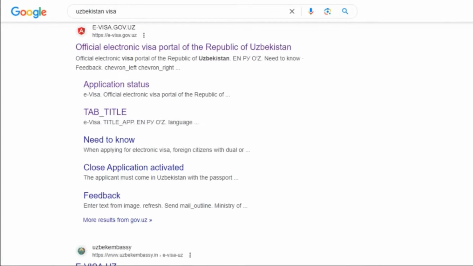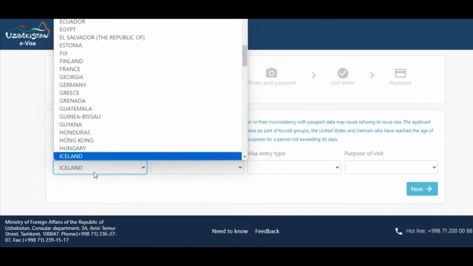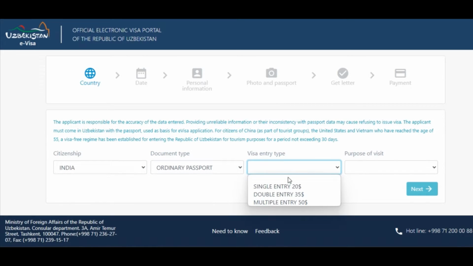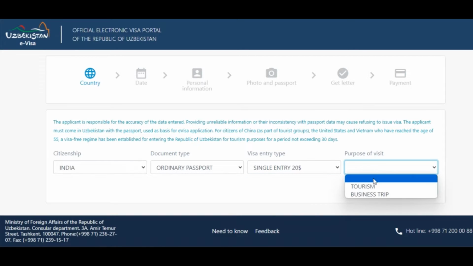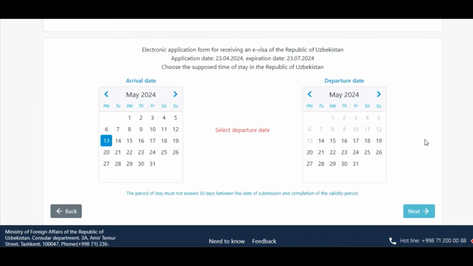So you have to go to the official visa website. I will mention the link in the description box below, and click on application. First you have to add your citizenship, the country, the document type, which is ordinary passport, and now you can select if you want single entry or multiple entry. I'm selecting single, and type is tourism. And now you have to give the approximate date from when you are arriving and your departure date. So I've given an approximate date, which is for 10 days.